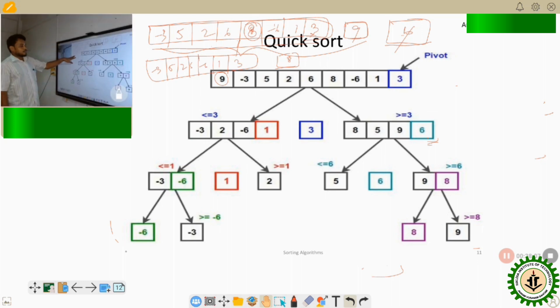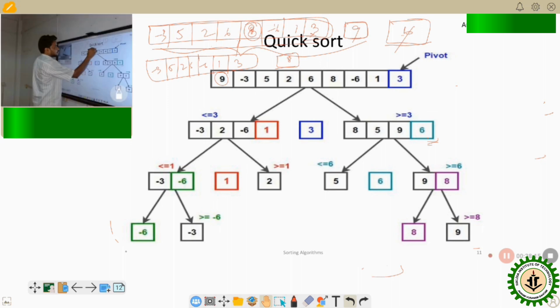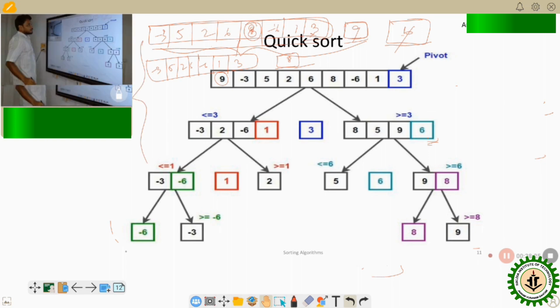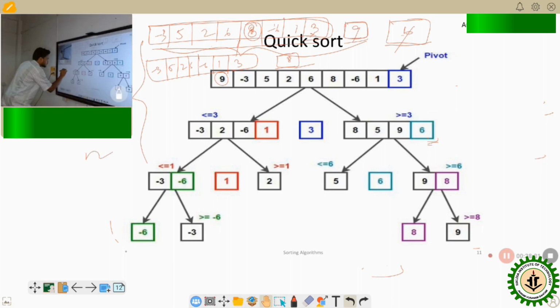So we have seen that if the list is divided properly, approximately in the middle, then the number of division steps was log n to the base 2. But if we always select the pivot element as the maximum element, this is the worst case scenario of quicksort. Then there will be n division steps.